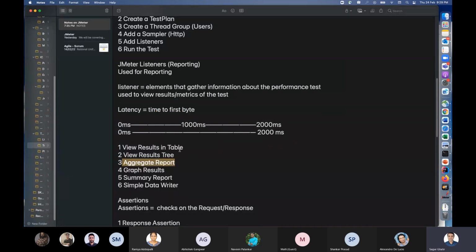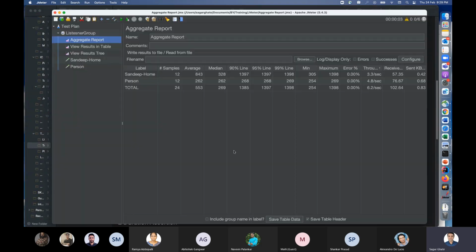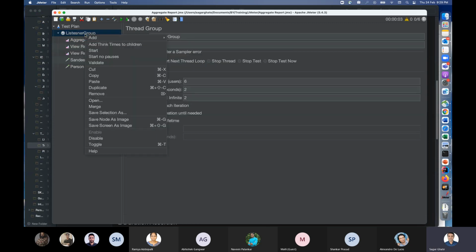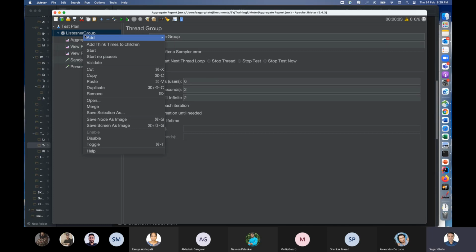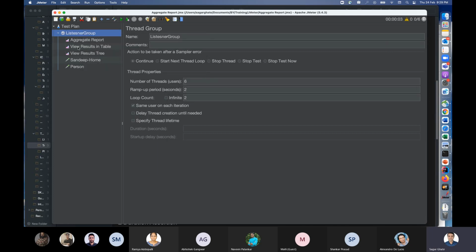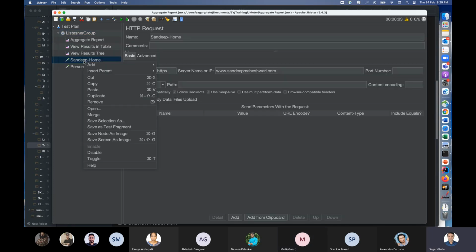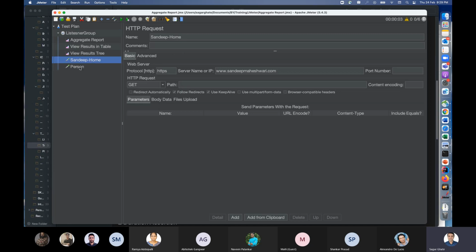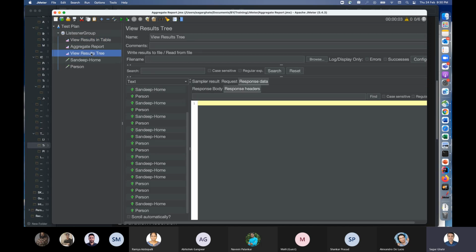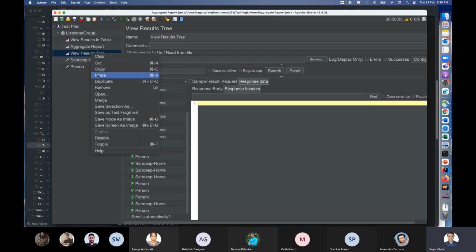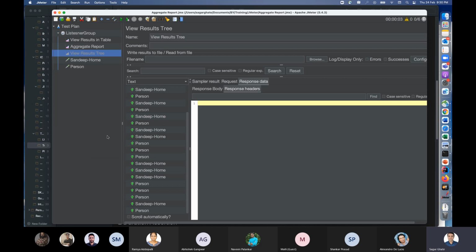Now what is next? Graph result. Interesting one. I'm adding a listener at my thread group level. If I add a listener here, again I am not able to see per sample. So this point is clear, and we can move it from anywhere, from here to there. And if I don't want to see this tree now, I can right click on this and disable it.